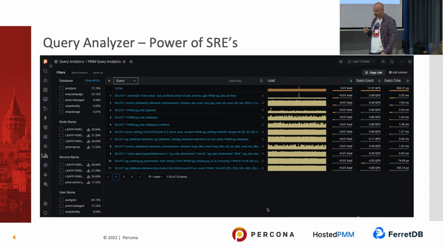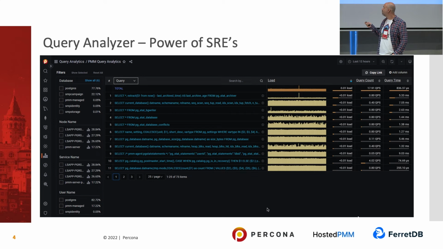When you open the Query Analyzer, which comes from inside the PMM, it automatically checks the queries, and also shows here the load, query count, and the query time. It doesn't matter which database you are using. It automatically covers MongoDB, PostgreSQL, and MySQL as well. Here, for example, these are my PostgreSQL servers, and this is the PMM itself. And also, I couldn't show you, but inside the nodes there are MongoDB services as well.